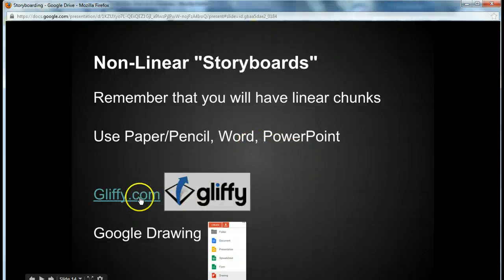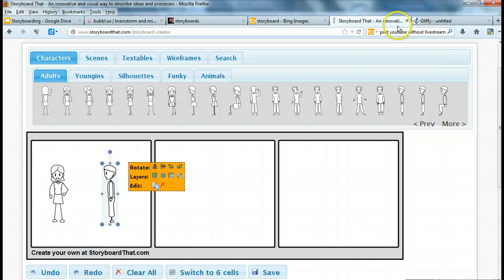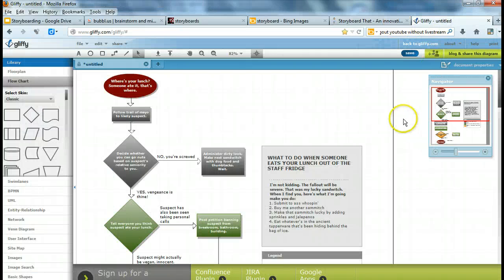And of course, me with my websites, I have to show you a couple of websites because they're awesome. So we have Glyphy. I love this one. So your starting shape is usually round. Usually that's where you start or stop. So this one says, "Where's your lunch?" Somebody ate it. That's where. And a rectangular shape is usually a step. You see these little arrows in between that show the progression. Okay, it says, "Decide whether you can go nuts based on suspect relative seniority to you."